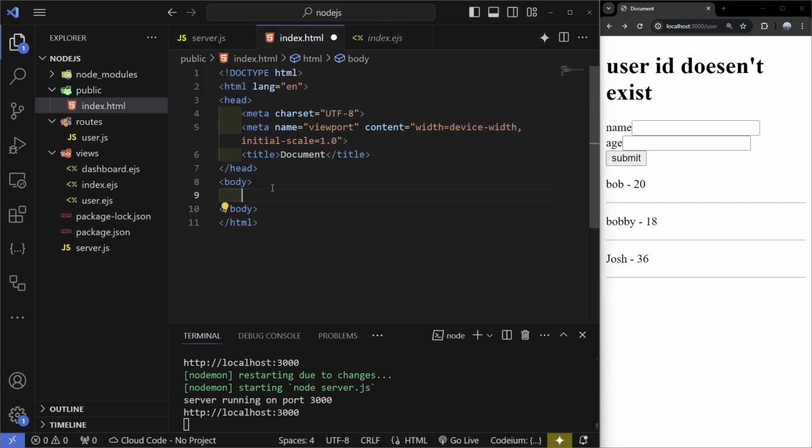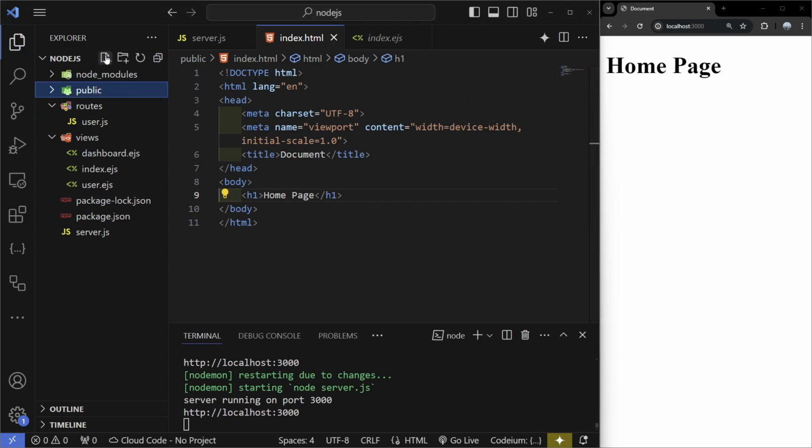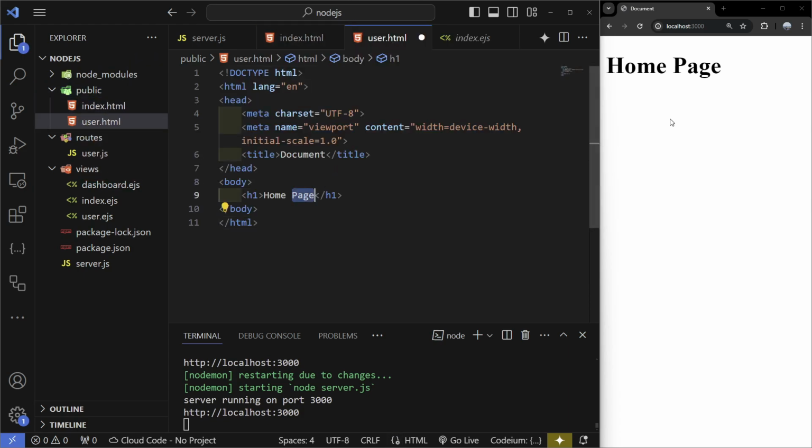Here, let's just write index.html. You can write whatever you want in here, and if we go to the default path, we can see that we're going to see this index.html file. If we change anything here too, so if we write homepage, reload, it's going to change to homepage. If we add another file, let's just say this one was user.html. I'm going to copy everything from here, paste it in here, and we could write user page. Now if we add user.html, we can see that this page is going to open.